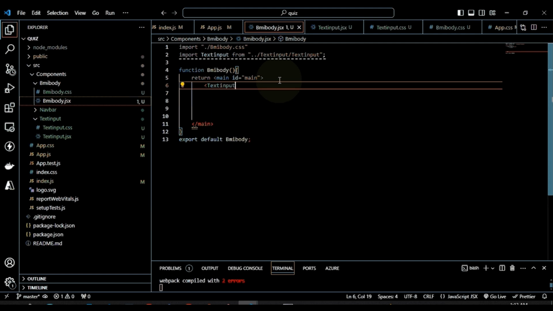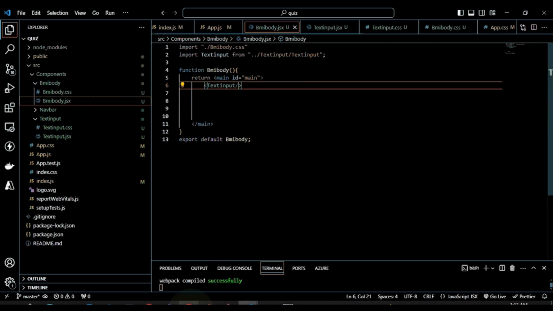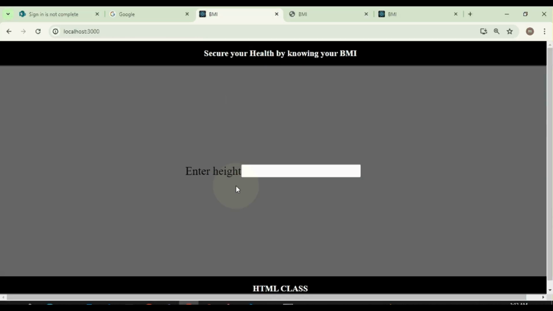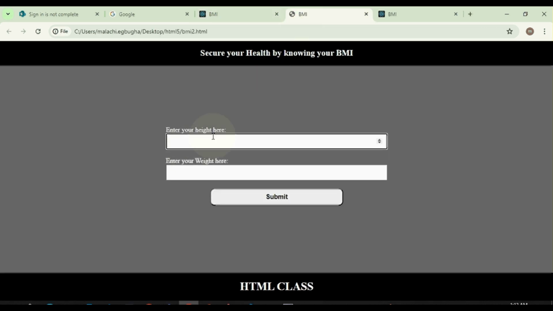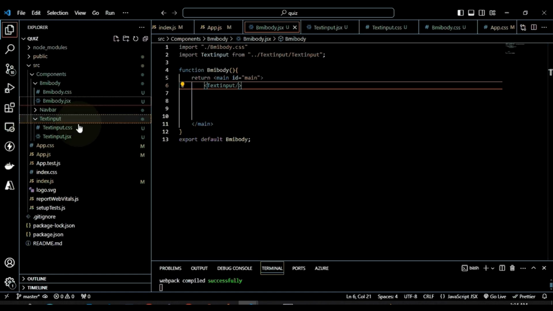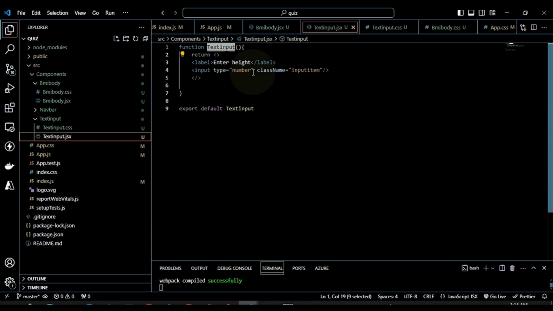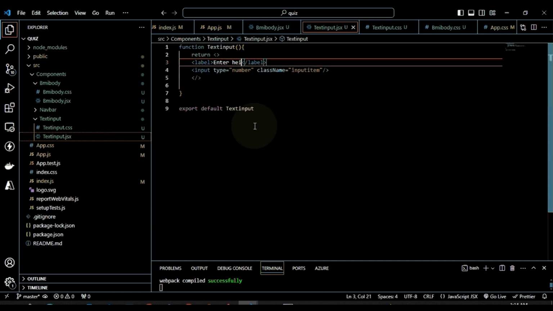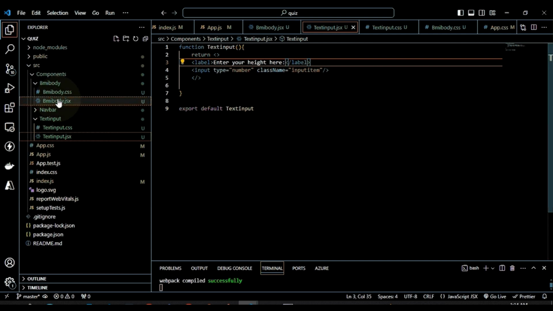If I do this and go back, we have our text input. So the right word is enter your height here. Let's go back to our text.